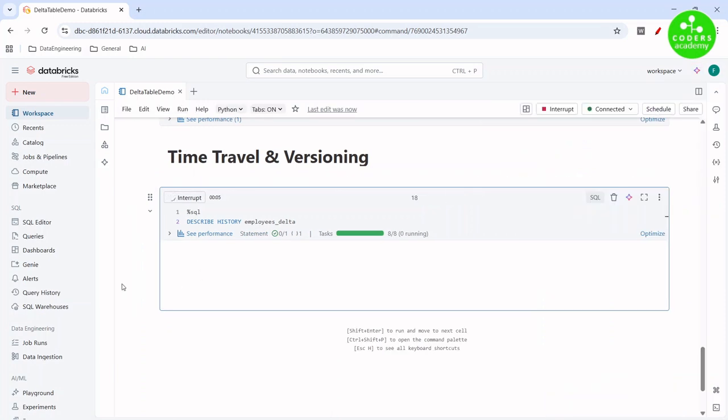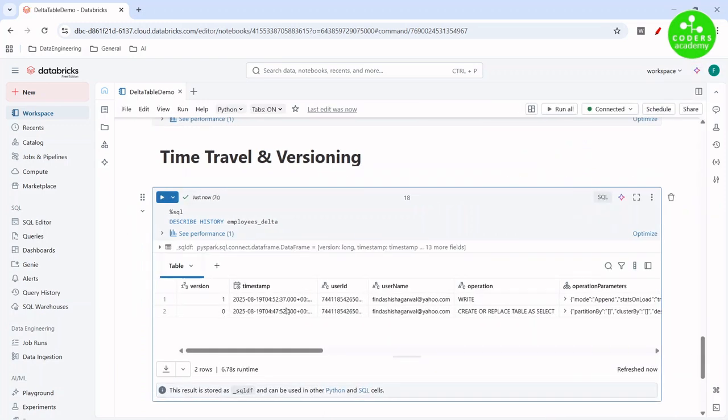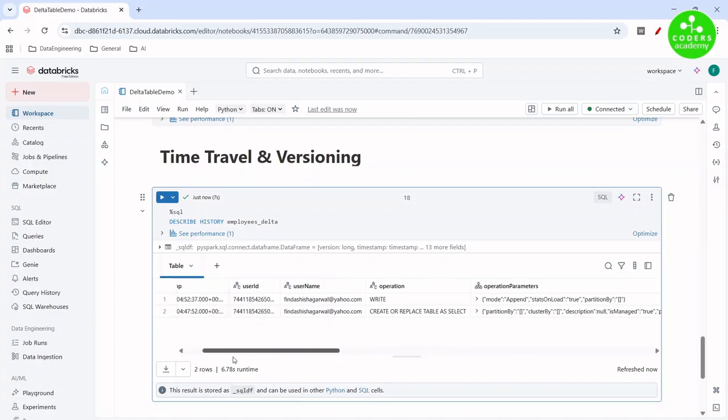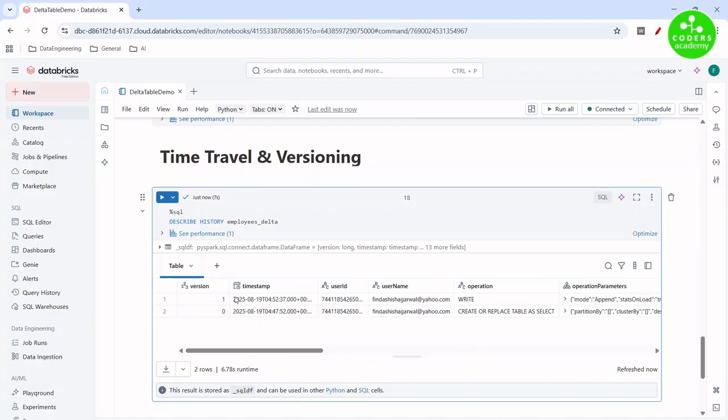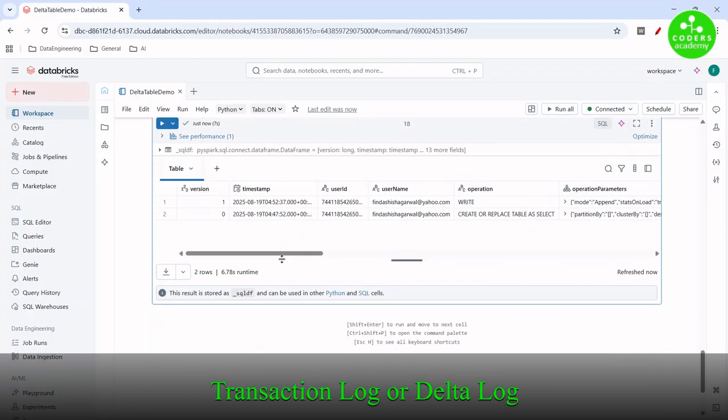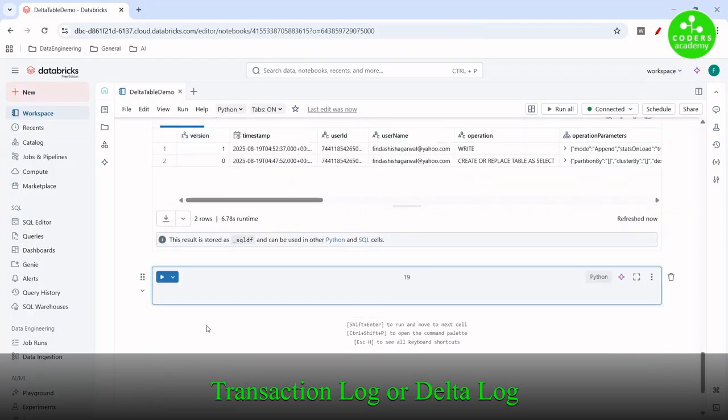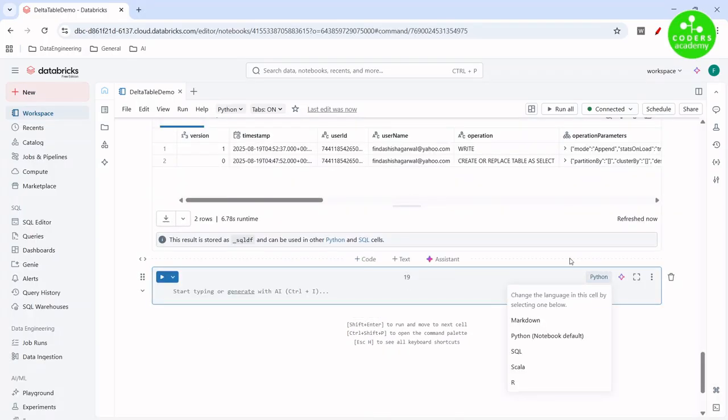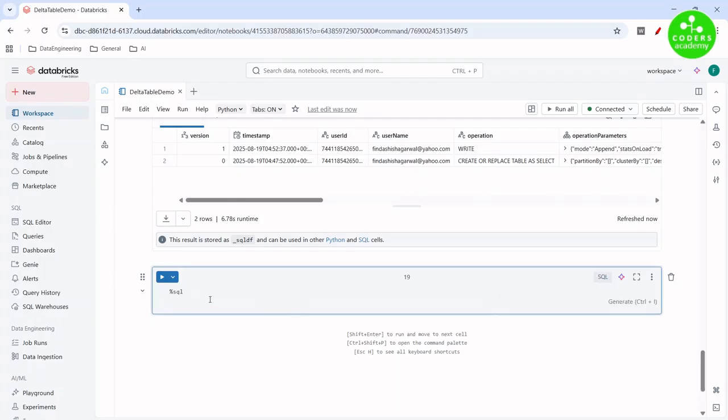Yep, looks like it is successful now. And we can see 2 versions of that particular table, version 0, version 1. The timestamp is there, the respective operation is there. This is known as the transaction log. Okay, now let's take a look at the status, change the language to SQL.